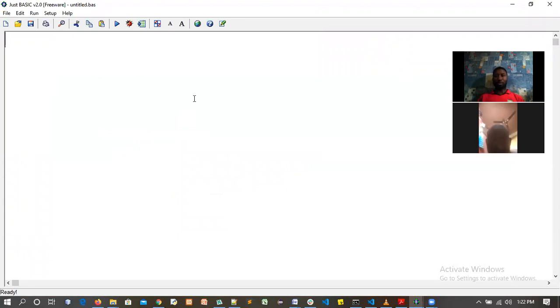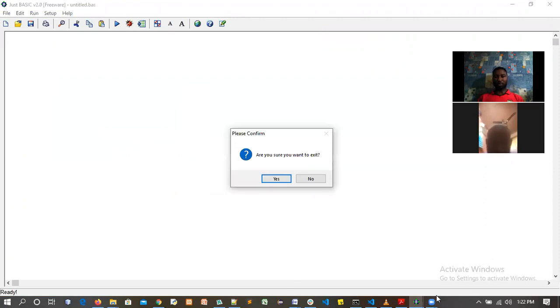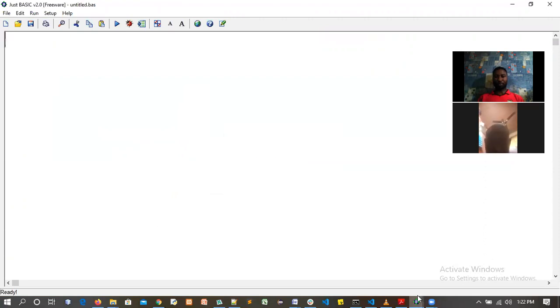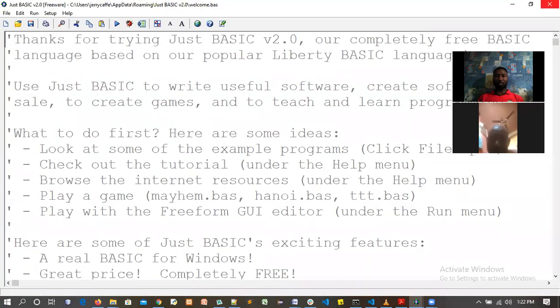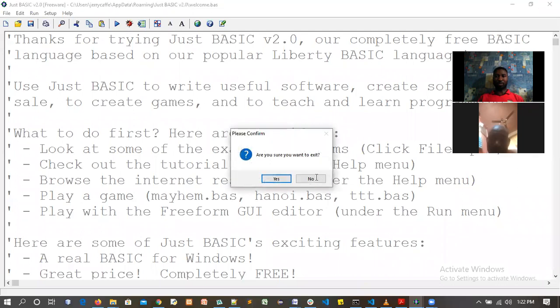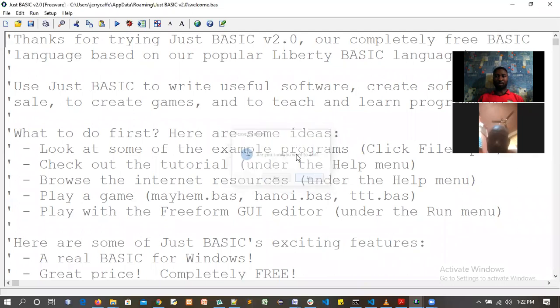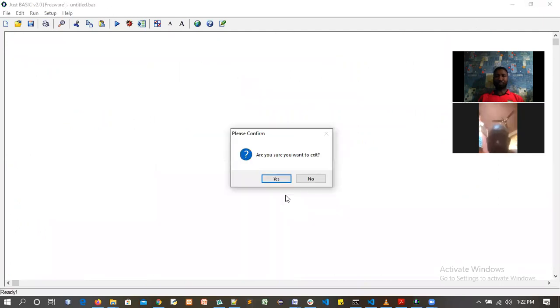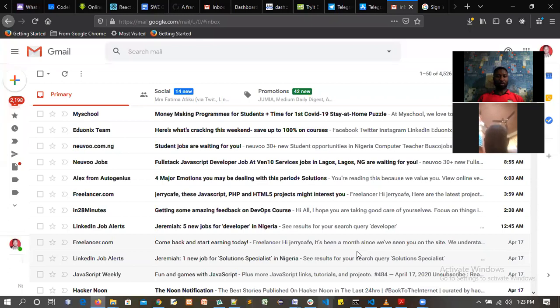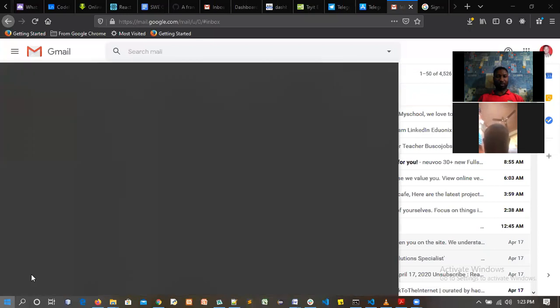When you download it, this is the first place it brings you to. Let me close this and launch it from the beginning. I want to use Just Basic, so I'm going to locate Just Basic. I already have it installed on my computer.